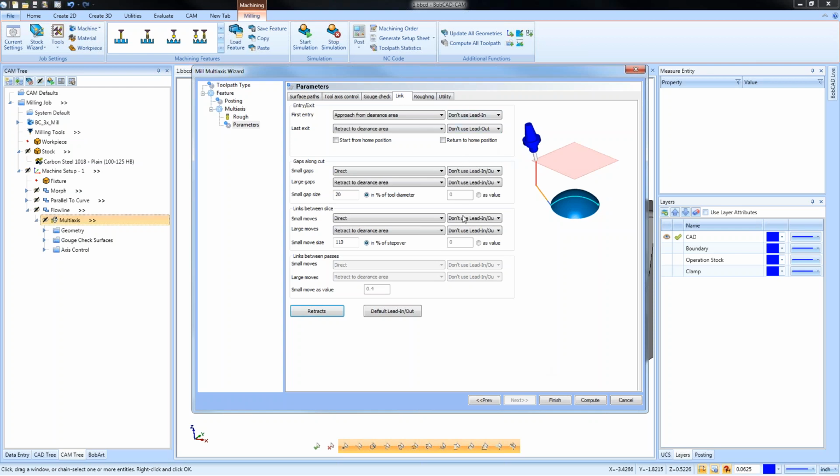Over here on this side of this page, you have a couple of different sections: entry, exit, gaps along a cut, links between slices, links between passes. You're going to notice it says use lead in and lead out, or don't use. So this is what allows you to set a lead in and lead out.